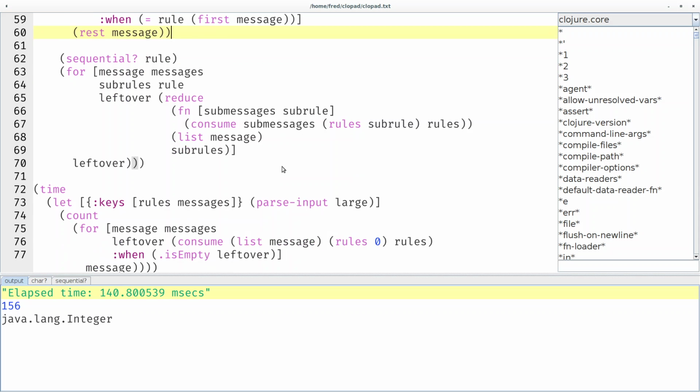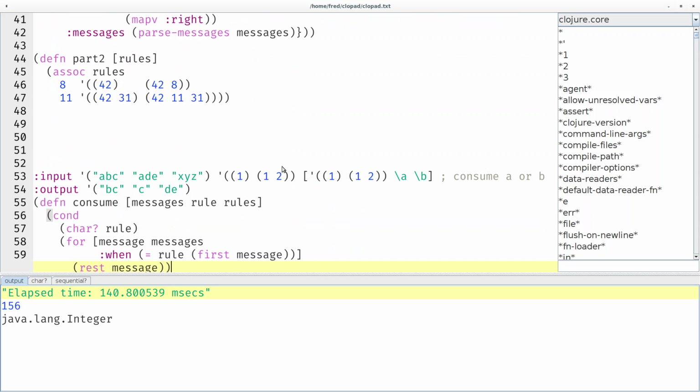Okay, cool. So for part 2, the rules change slightly. Rule 8 is replaced with these two alternatives, rule 11 with these two alternatives. And what's interesting is that we now have a recursion in our rules. That wasn't the case before, but now rule 8 refers to itself, and the rule that refers to itself uses the other rule as a prefix. So if you're in this state in the parsing and you say, well, yes, rule 42 applies, at this point in time, you can't decide if applying rule 8 again is a good idea or not. So you have to try both ways, and that's why returning a sequence here is a good idea.